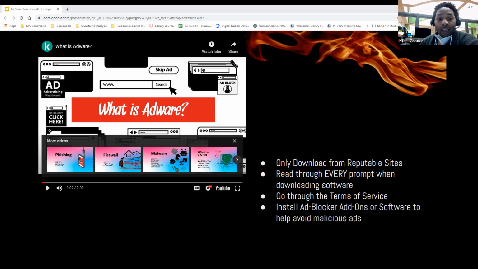Another option is to install ad blockers, an add-on or software that helps avoid malicious ads. Ad blockers often are browser add-ons. There are multiple forms, and they are legal, that just block extra ads on websites. It might not block everything, and there's a constant race between websites themselves and ad blockers to see what they can get around, but it can potentially help avoid malicious ads too.